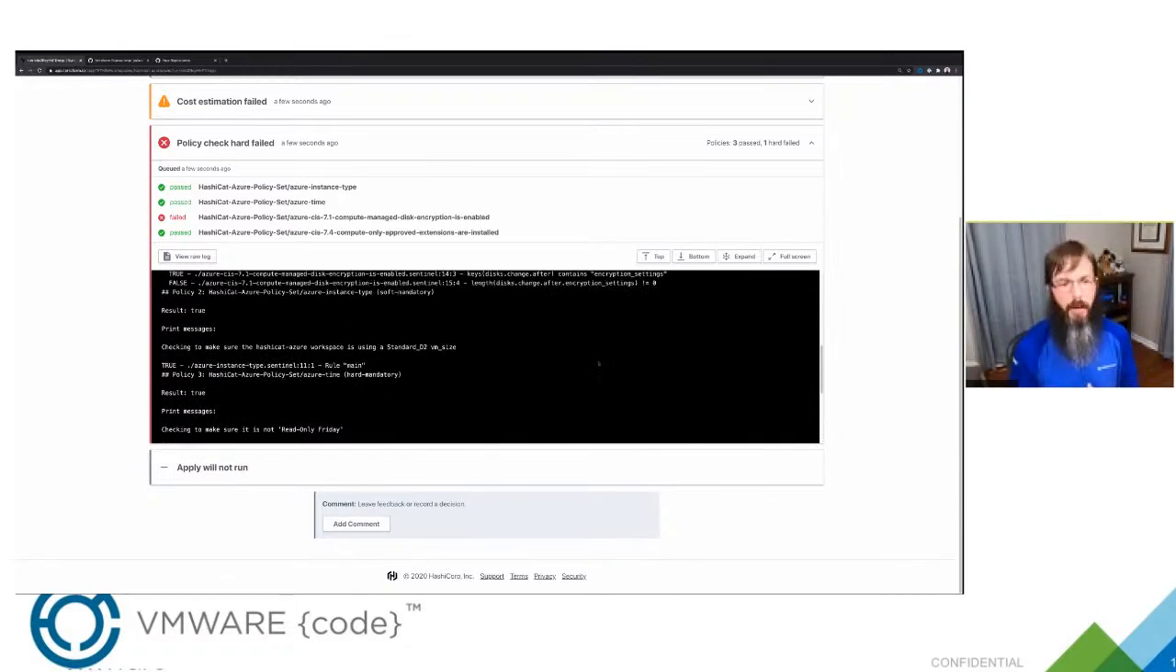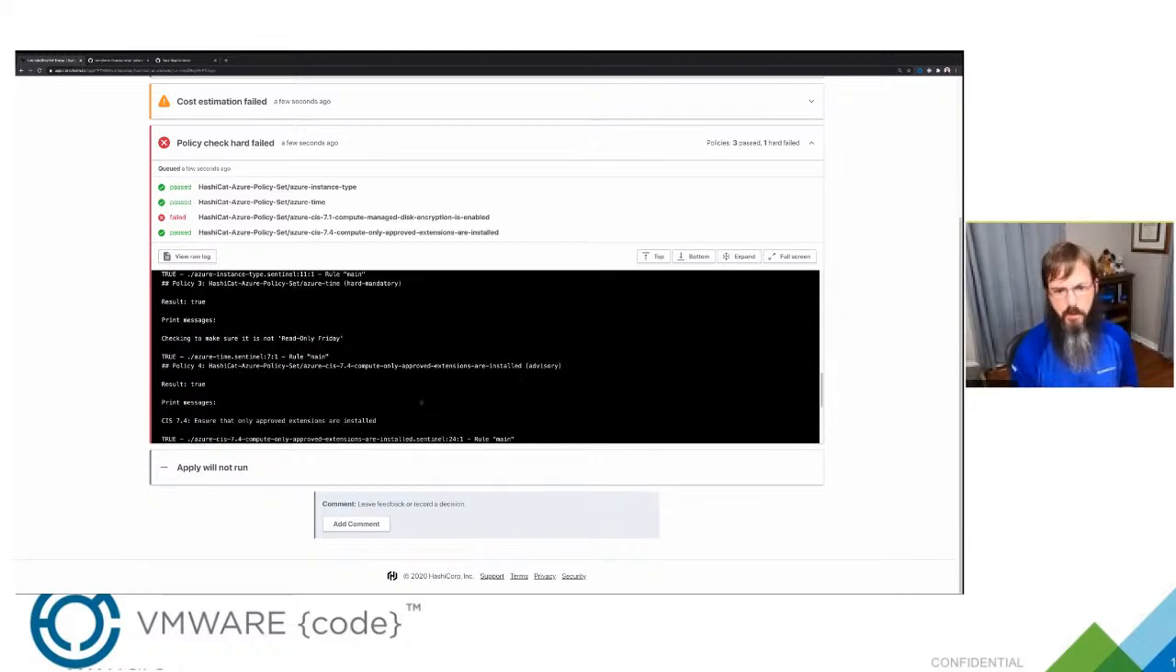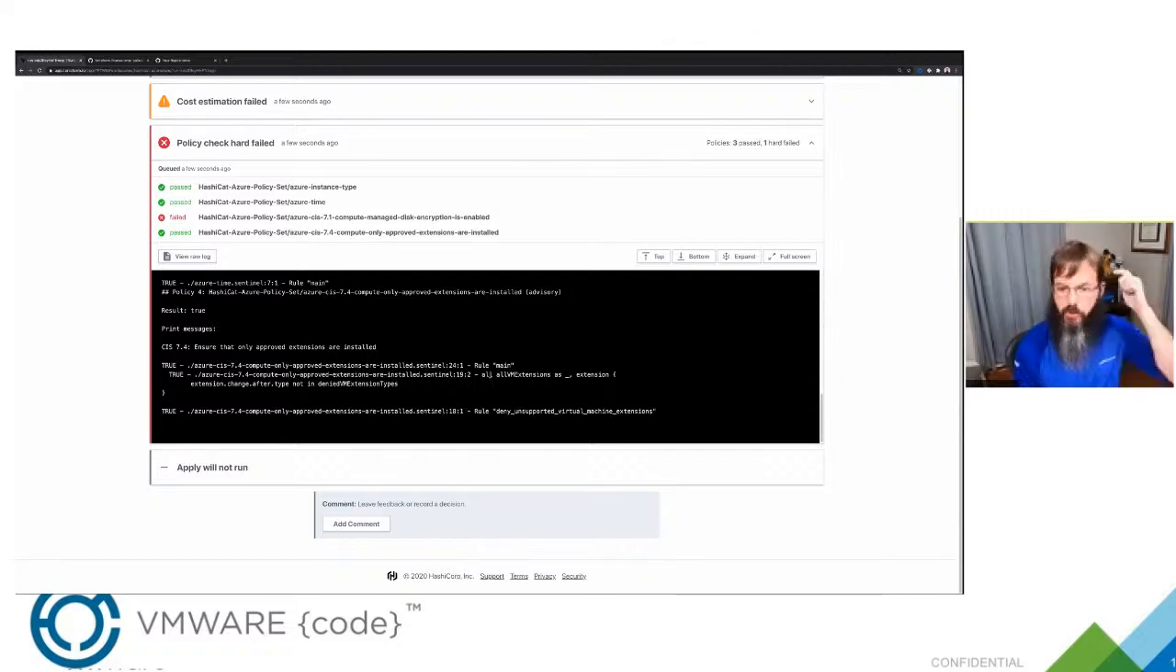Let me scroll up to where it is. So we can see exactly at which point it went through and actually failed. Then we can go down to our CIS 7.4 and see the extensions that are being installed, making sure that they are all of the approved status, in which case that one is good. And since our disk encryption was set to, or was rather not set to enabled for the encryption, it failed the entire process. So we cannot continue down the path of deploying this environment.